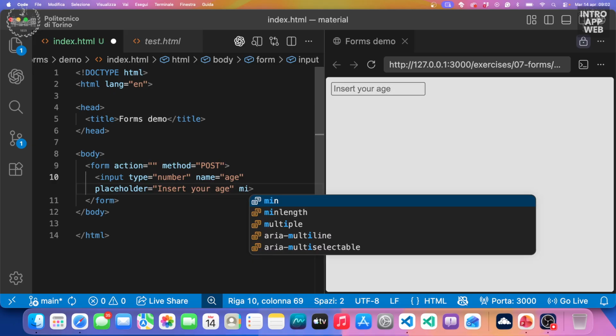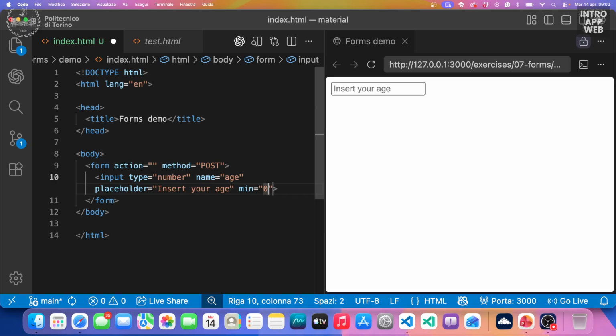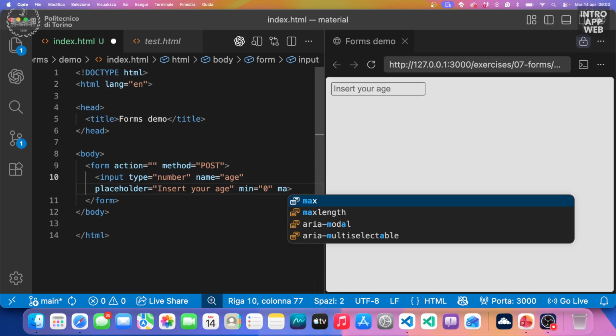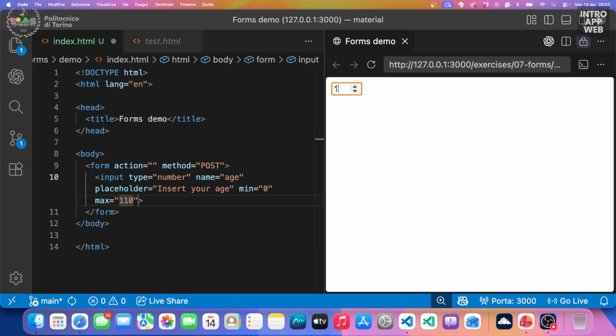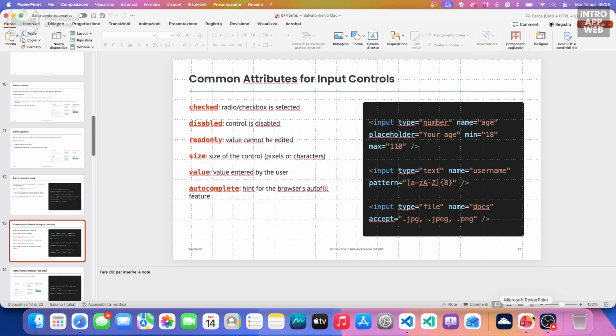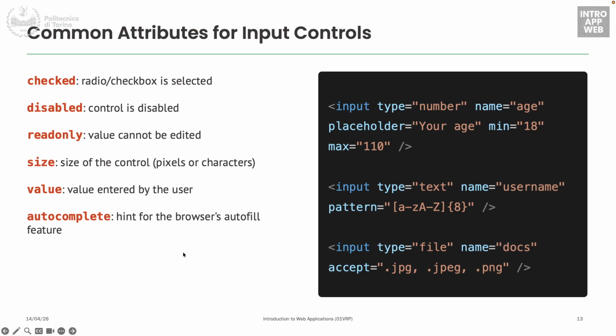We can set a minimum value. So if it is your age, maybe 0, and then a maximum value, 100. So that here, for instance, I can't write letters, and if I try to send a huge number, it says the value must be less than 110, okay? So getting back here, okay, this is the one that we did in the example.